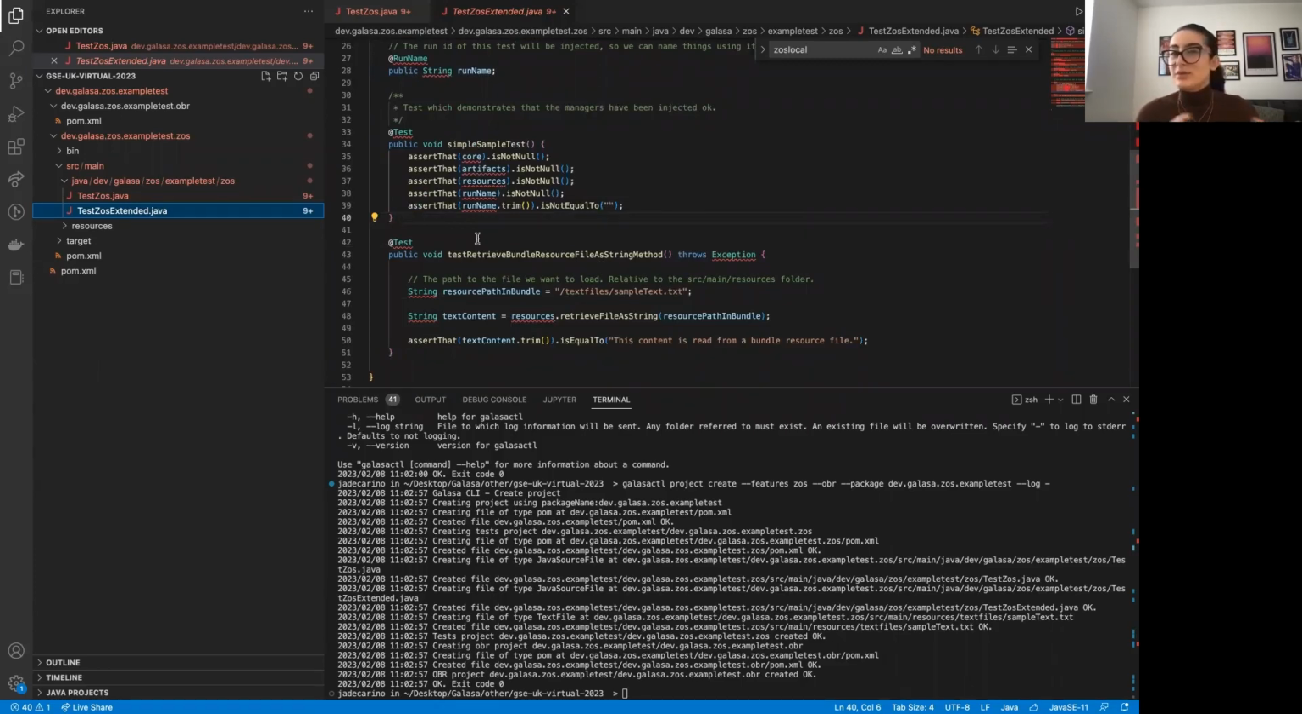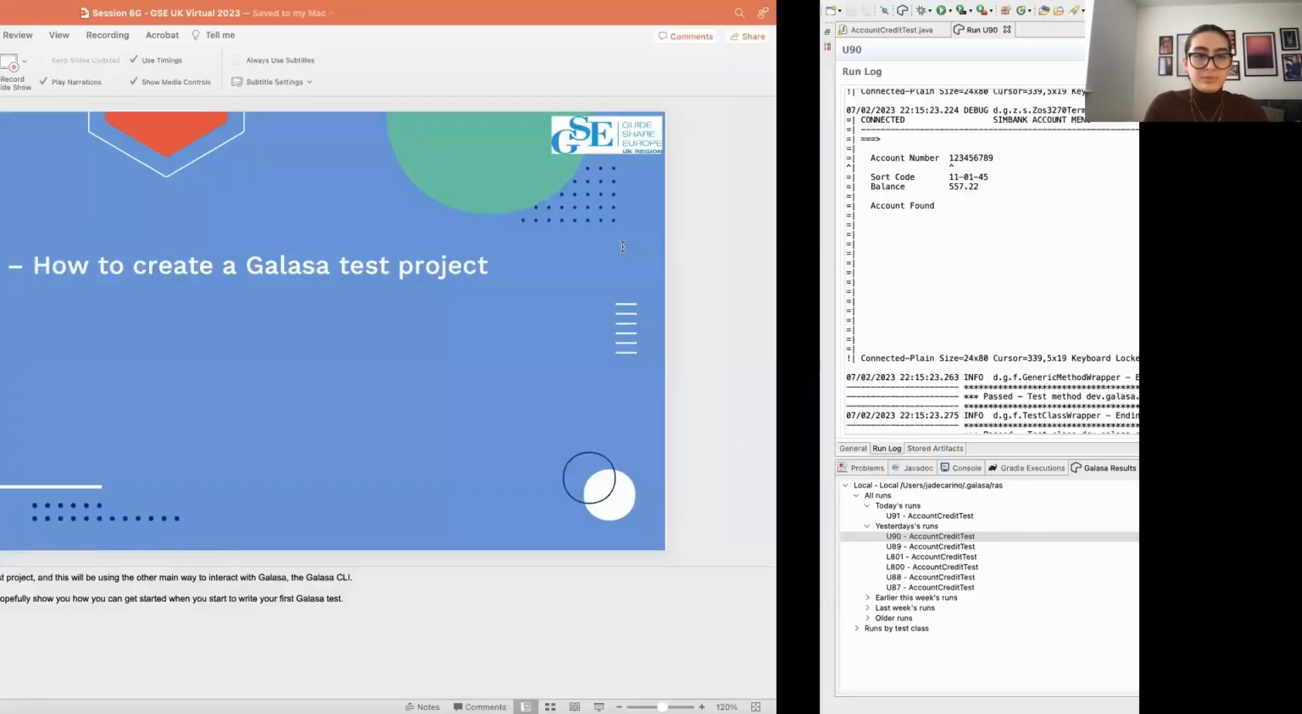So that was obviously a much shorter demo, just showing you that when you go away and start writing Galasa tests, you can use Galasa Control, the Galasa CLI, to set up that first test project for you. This is a really new feature of Galasa. It was released in our last release a few weeks ago. It's going to be enhanced and added to as time goes on, but it's all there ready for you to start experimenting with. So don't let that hold you back.